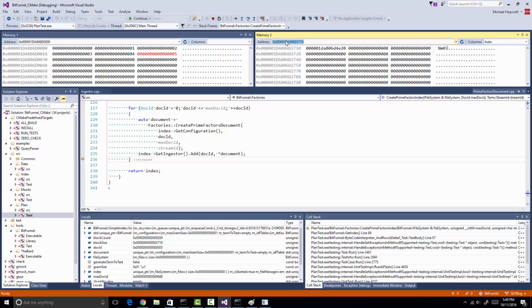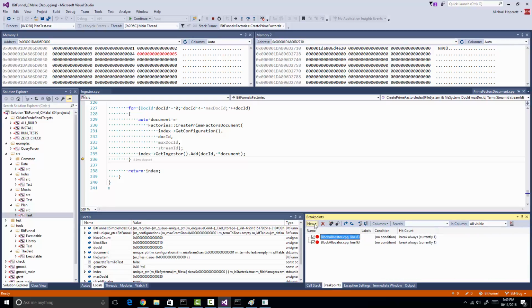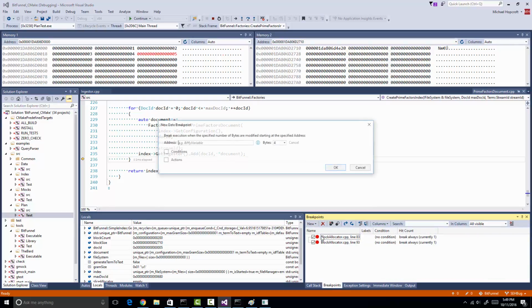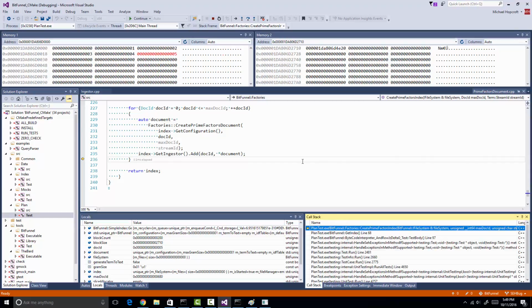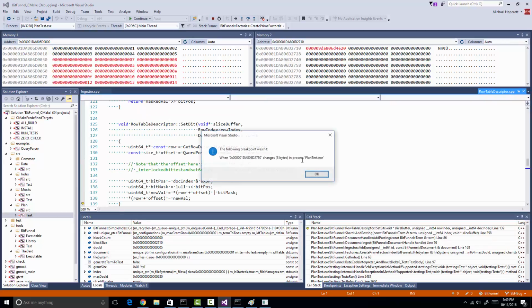So what I'm going to do is copy the address, go to the breakpoints window, and make a new data breakpoint. I'm going to paste in my address. And I want to stop basically if there's a write to this address. And I want to treat it as an 8-byte write. So if anything writes to any of the 8 bytes, I want to know about it. So I'll hit OK. So theoretically, if I just hit F5 to continue, and that address is written to, the debugger will stop. So let's put it back on the call stack, and let's try that out.